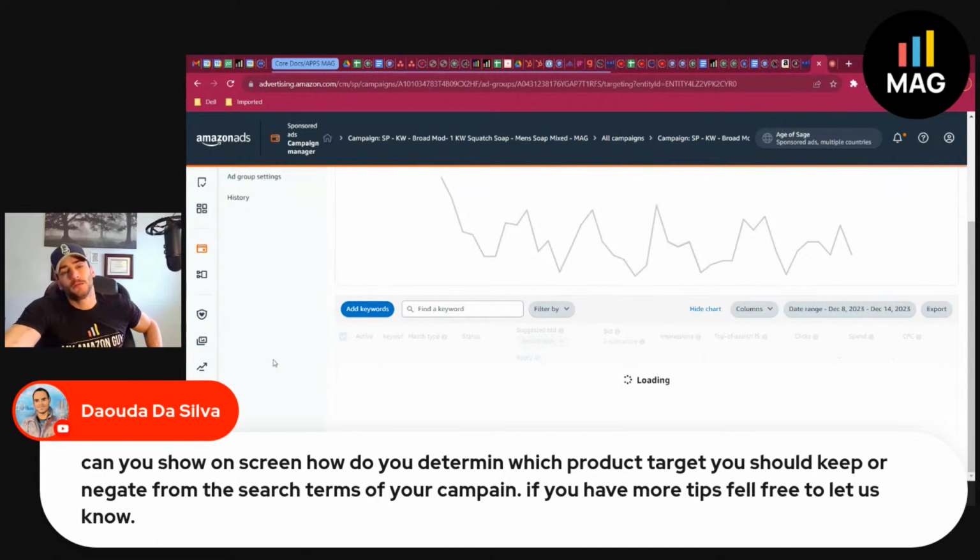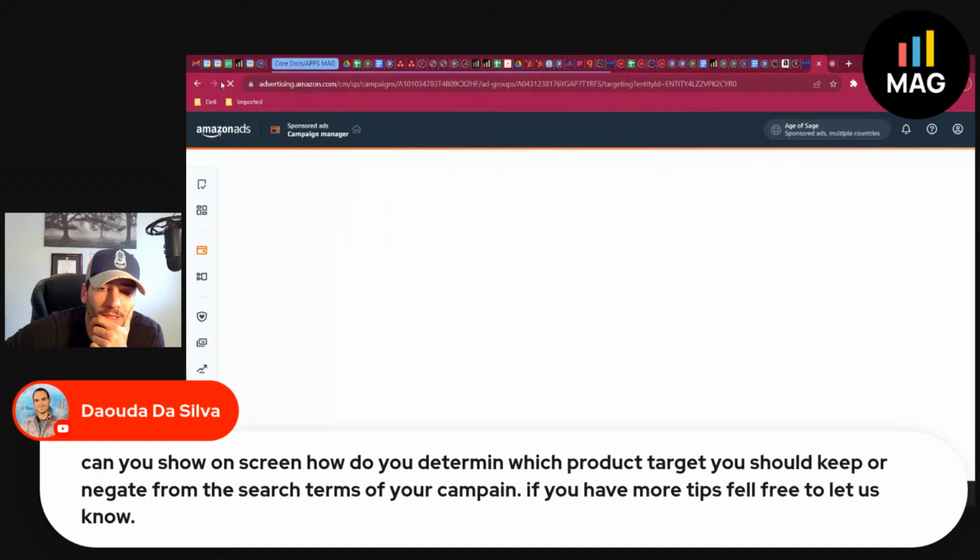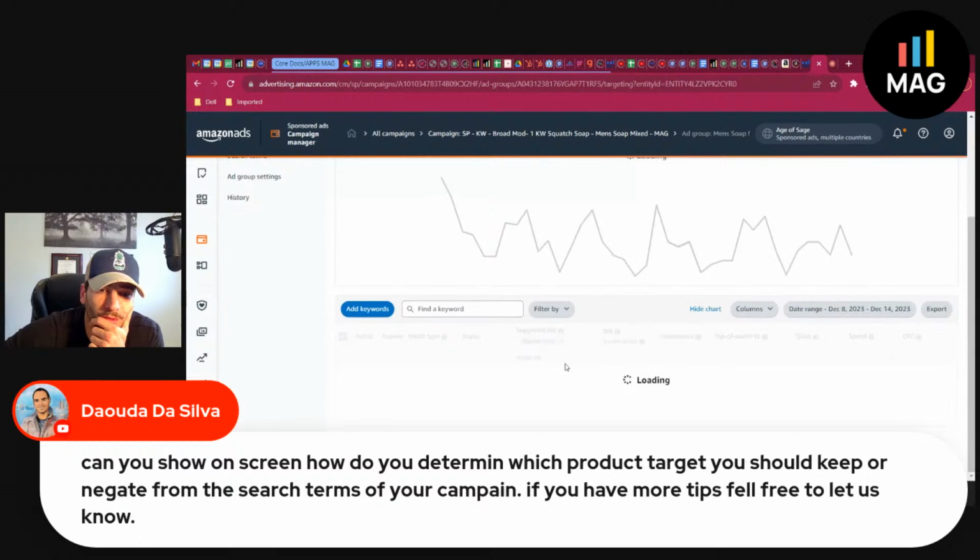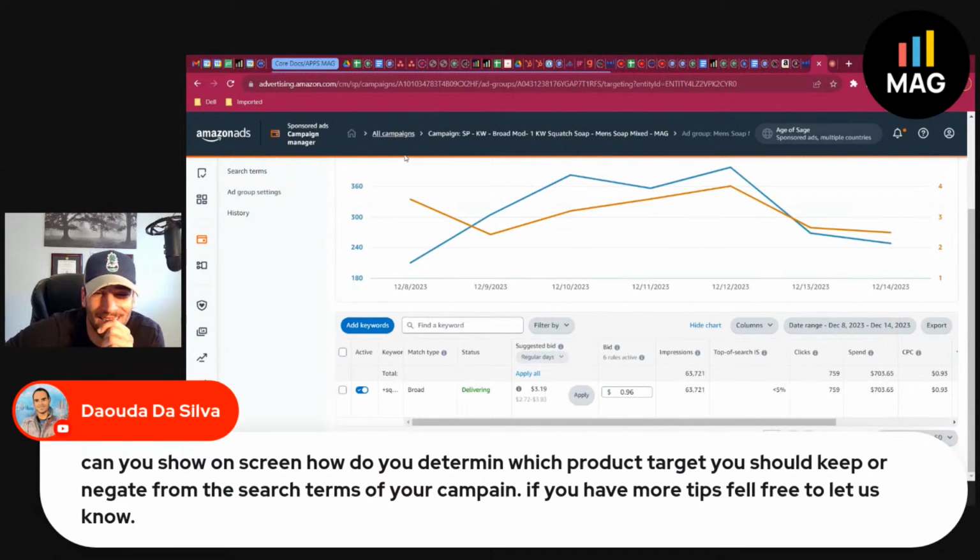So with manual, you can also bid reduce, as opposed to negation. I always prefer bid reduction to negation, always. Unless there's 0 orders and it's just spending and you're not converting at all, then pause it. Or there's some other reason, like you're discontinuing the product, but generally bid reduction is the way to go. Okay, if I could get it to load. Live TV, guys. There we are.